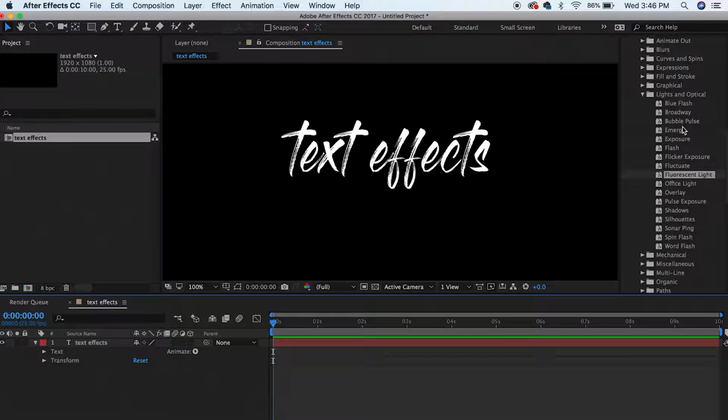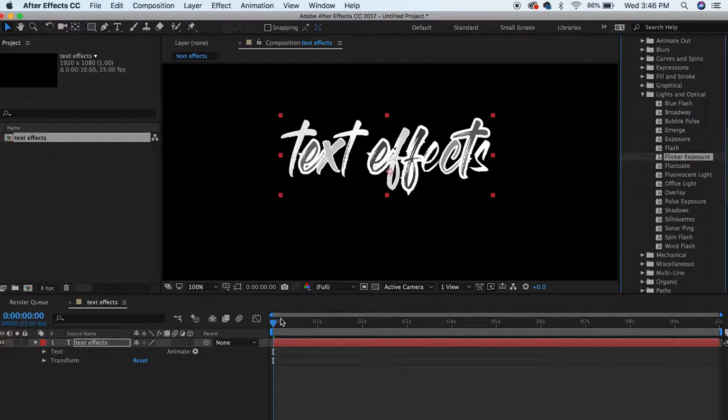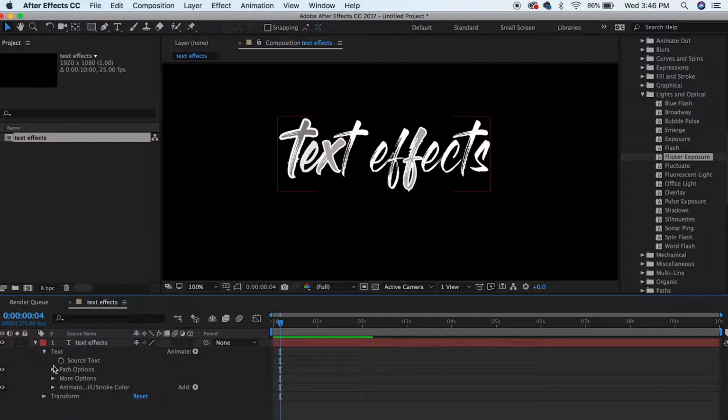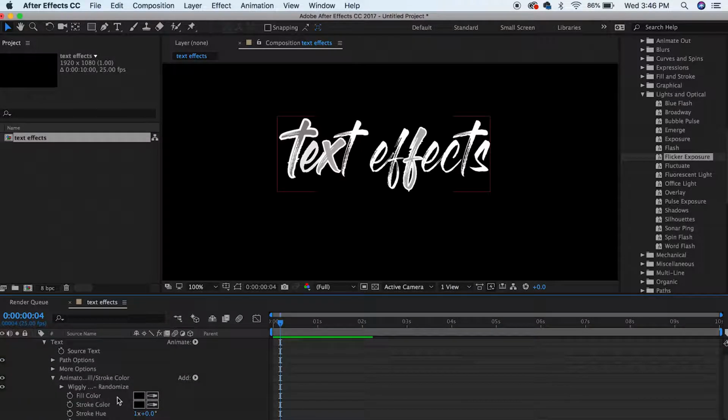There's actually one called Flicker Exposure, and this is just going to play with the stroke, exposure, and outline of your text. Simple as that. It animates it all for you. You can mess with that animation, and even color. Down in the text again, just drop down that animation and you can adjust color right there.